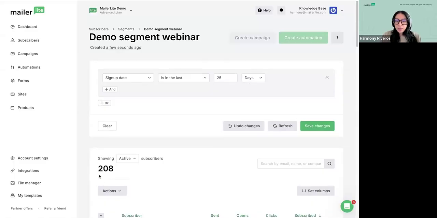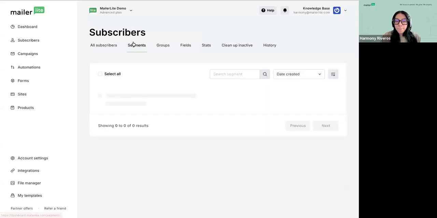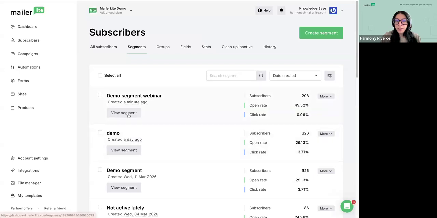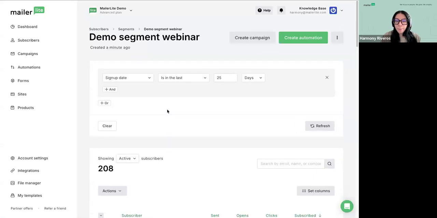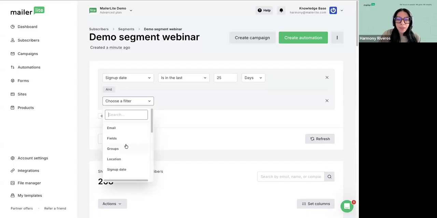So what this means is only subscribers who meet this rule are added to the segment. If I save those changes, it appears right here in the segment area. I can add more to this and make it a little bit more complex. You can see here we have both and or. So I want to add more filters, right? I want to add additional rules to this, but I either want to choose whether the subscribers have to meet both of those conditions. So the sign up date has to be in the last 25 days.